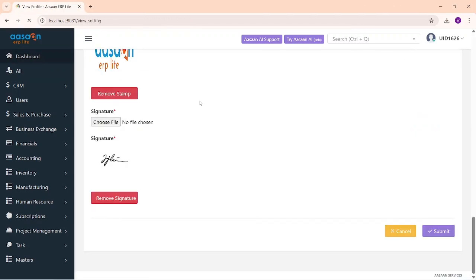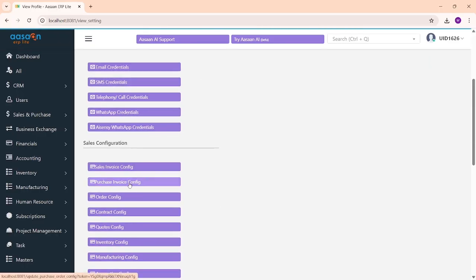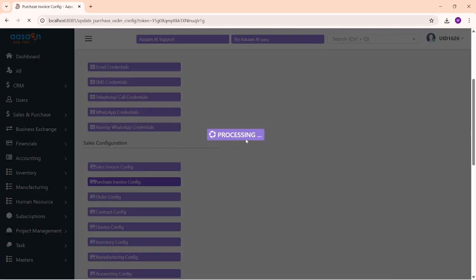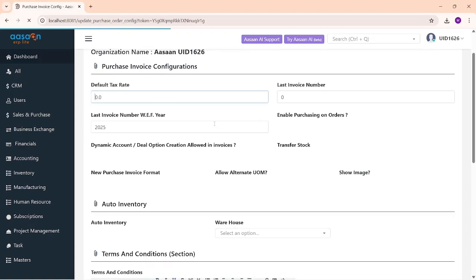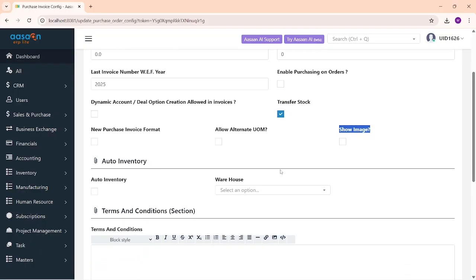Now if you go back, similar to this, you can also set up your purchase invoice config. You can fill all the details here as well, similar to the sales invoice config. You can say whether a stock transaction is required or not, whether you want to show images in your invoice, and whether you want to set auto inventory in your purchase invoice or not. Like, as soon as you create the purchase invoice, the stock will be added to your inventory, if you want to do that or not.